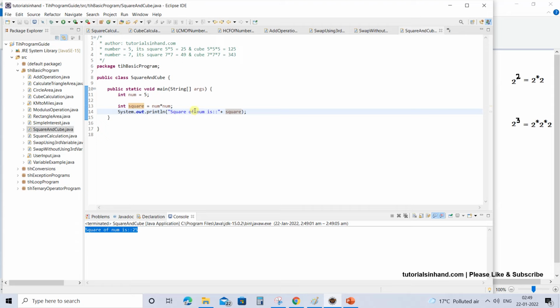So it can be simply done by making this one a string and appending the value num. I will explain these things in the string tutorials, where you will understand how they work. Square of is in double quotes, and then we are printing this num variable over here, and then the message colon within again double quotes, and then we are printing the square. So this is how the square would be printed. Let's execute this again and see the output. See, now it gives the perfect result, that is square of 5 is 25.